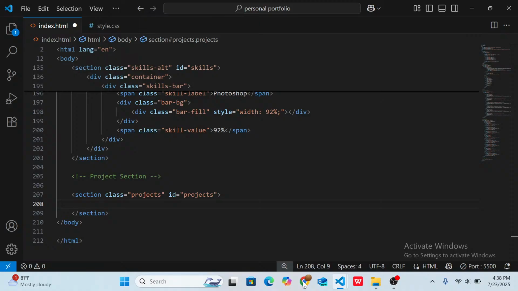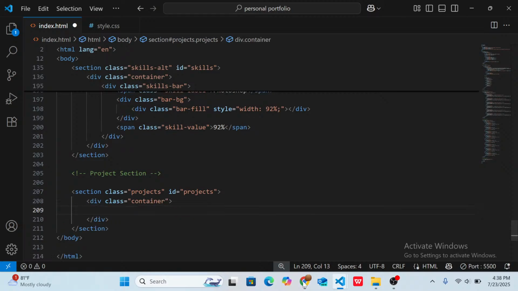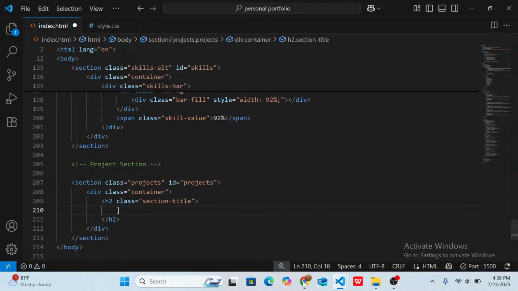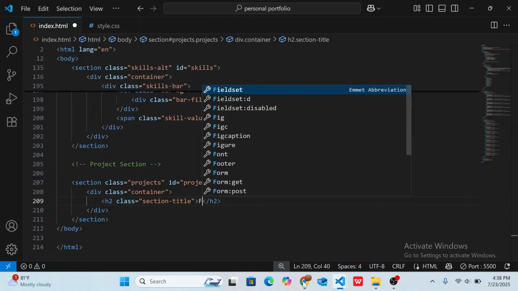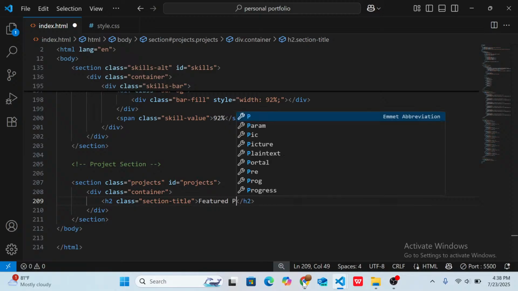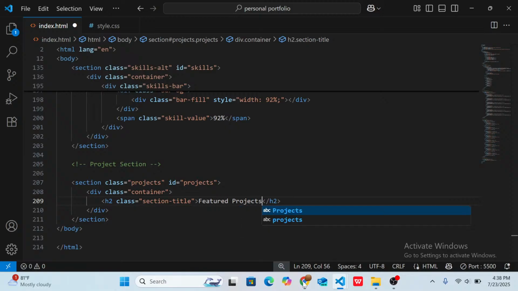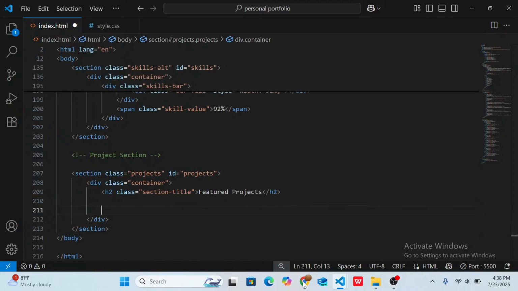So now I'll be wrapping everything inside the div of a container. Then inside the container, the first thing I'll be having is the section title. The section title here will be featured projects. Then after the featured projects, I'll be wrapping everything inside a div with the class of project grid.